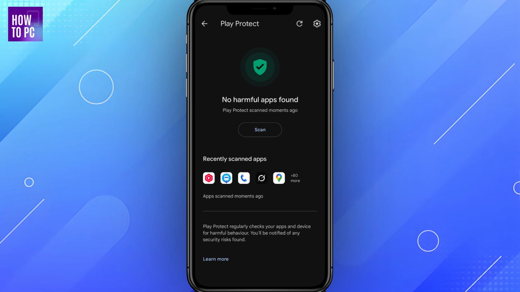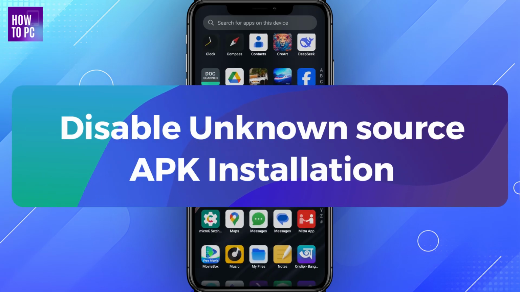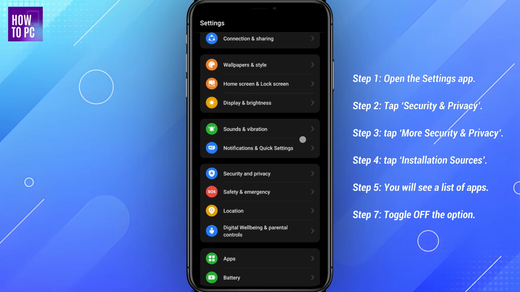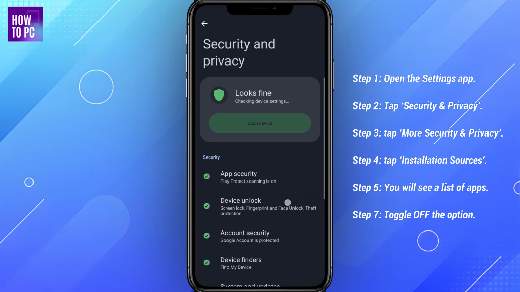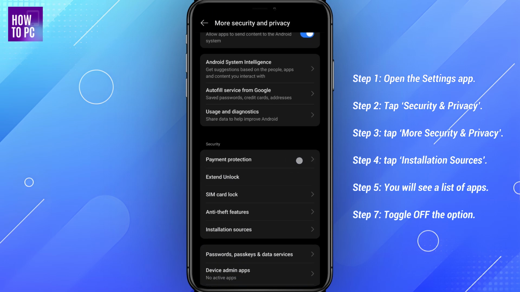To prevent malware, you should disable the ability to install APK files from unknown sources. If you are using a Realme, Oppo, or Vivo phone, follow these steps. Open the Settings app. Tap Security and Privacy. Scroll down and tap More Security and Privacy. Scroll again and tap Installation Sources.